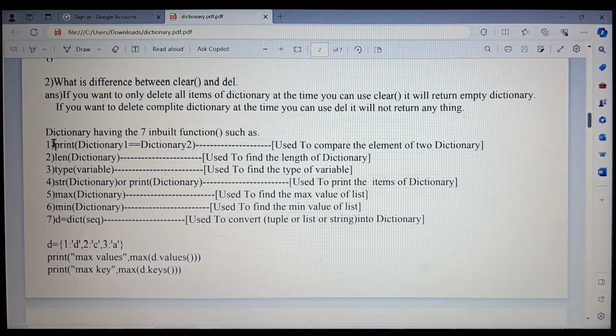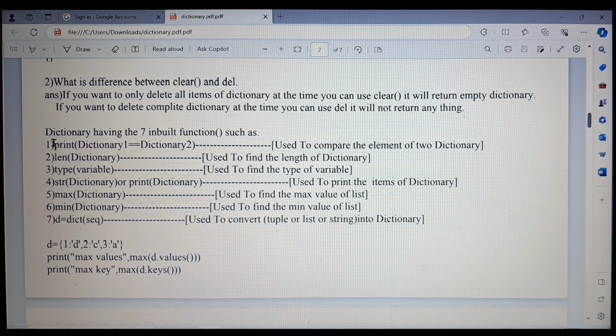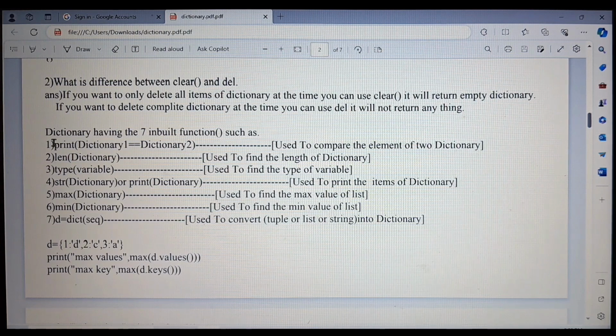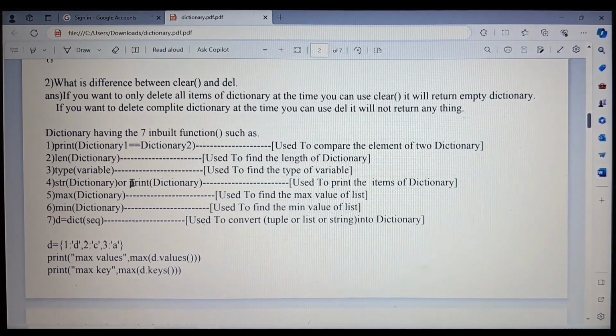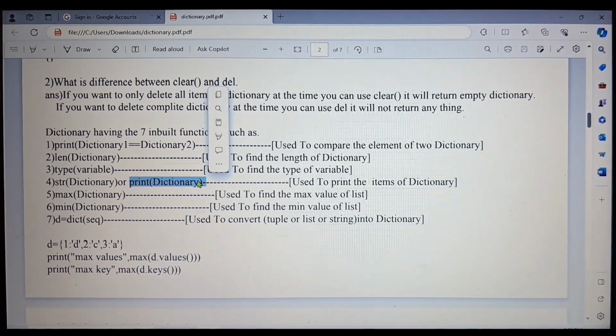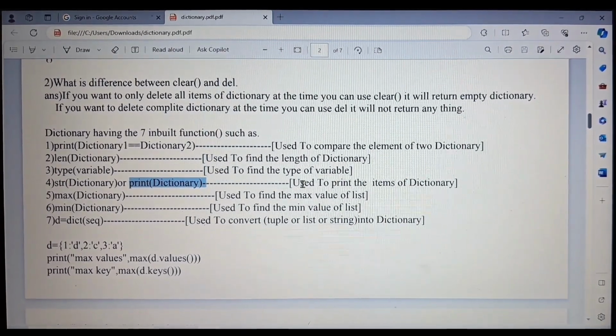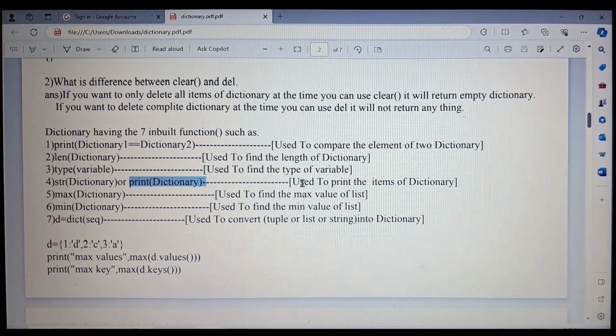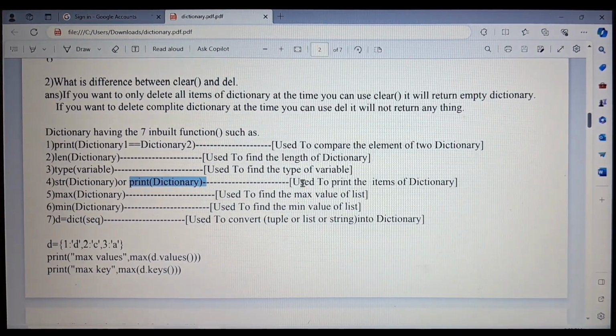We are already familiar with these functions, like comparison, double equals, then length, then type; we are already using them in each and every tutorial. Then str is nothing but to print the dictionary. So either you can use str or you can use print. It's up to you. We have already seen how we can print the dictionary with the help of print. If you don't want to use print, you can use str. The meaning is the same because at last both perform the same activity.